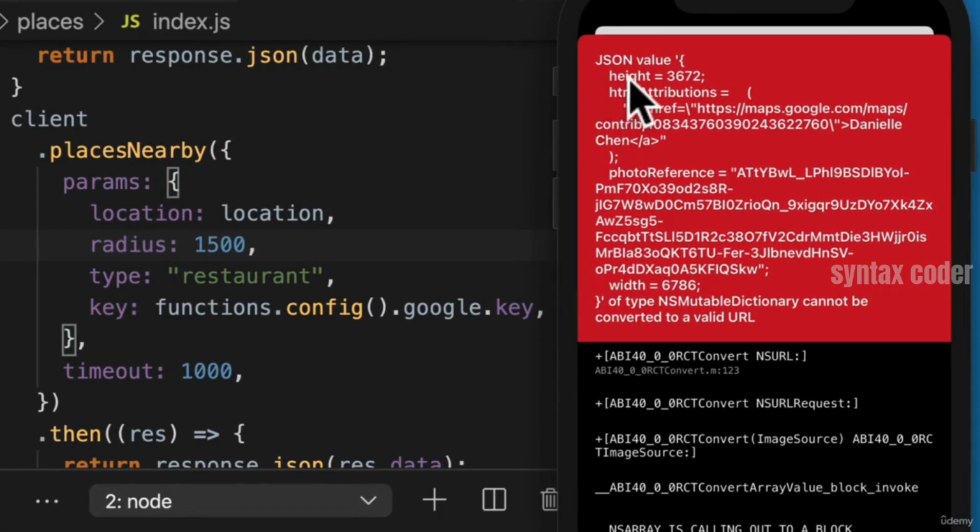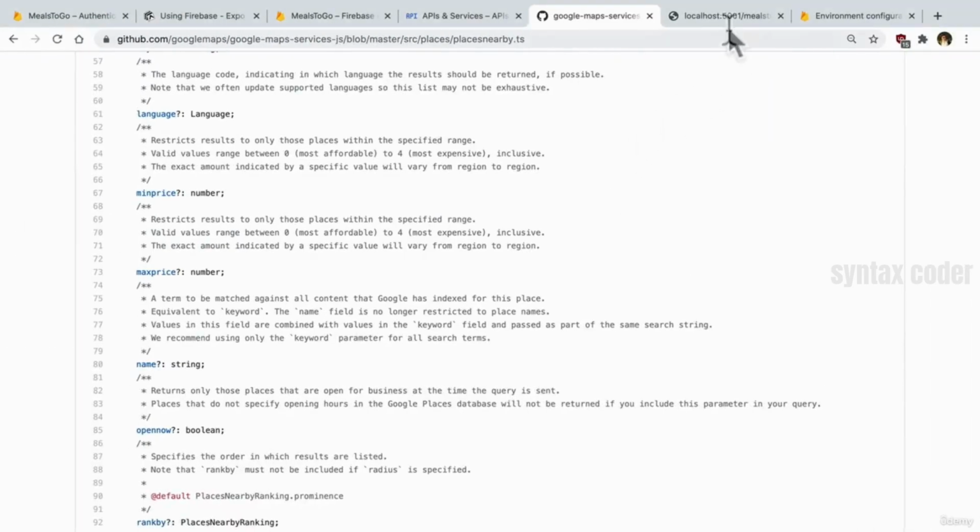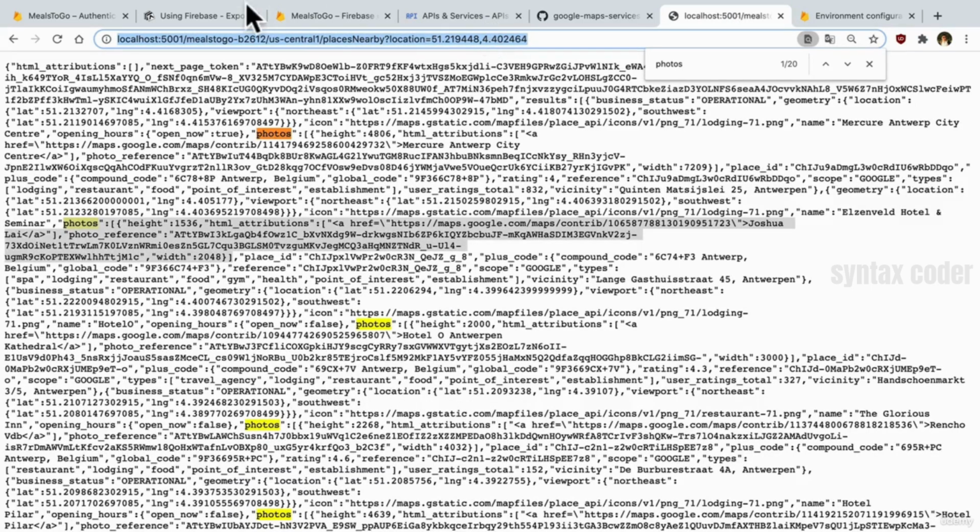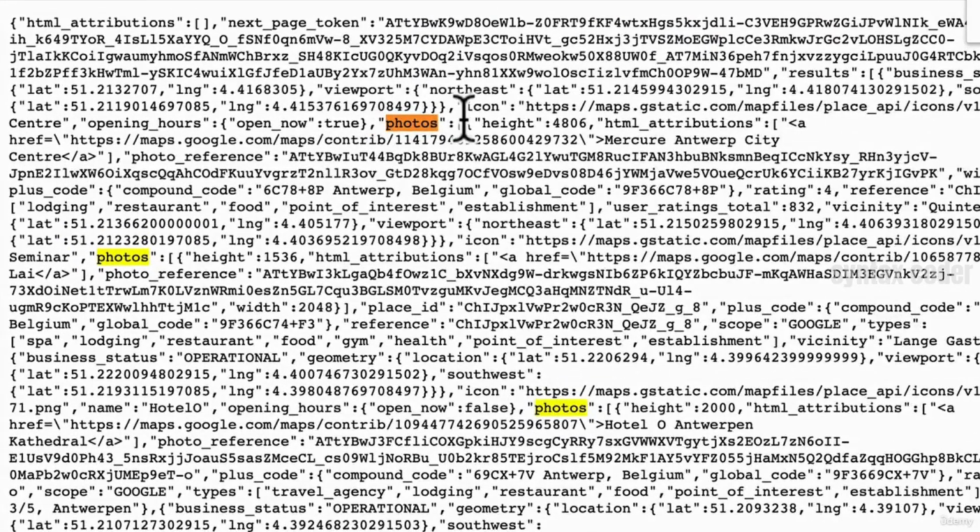it's saying that JSON value, height, HTML attributions, etc., is not valid. Well, if we go over here and we did a places nearby request with a hard fixed location, what we're going to see is that in the photos field, we're going to have an array, but it's going to contain an object with a height, an HTML attribution, photo reference, and all different types of information. So it's not really a photo. It's a bunch of information to get a photo, but it isn't the photo itself.